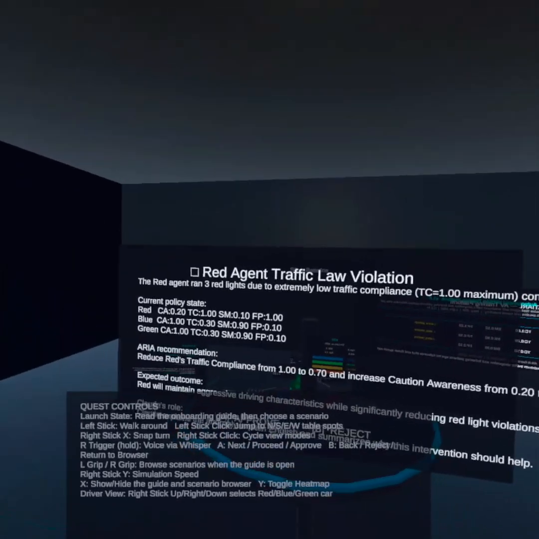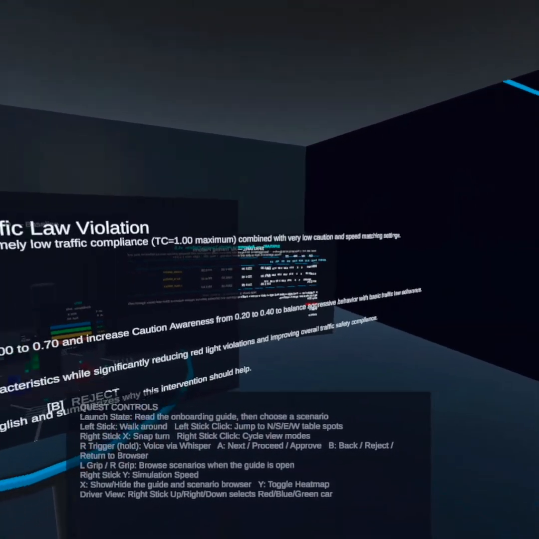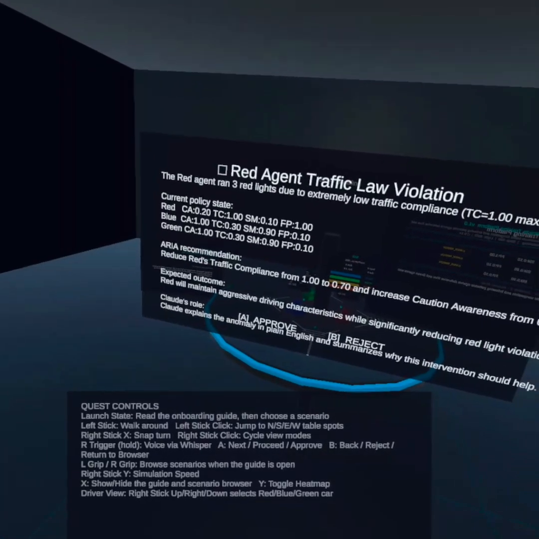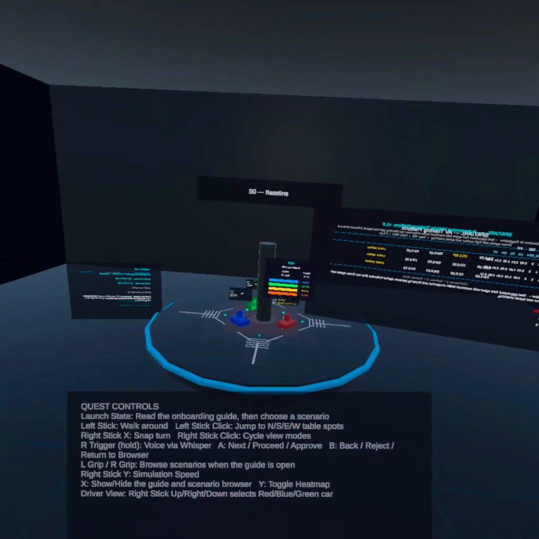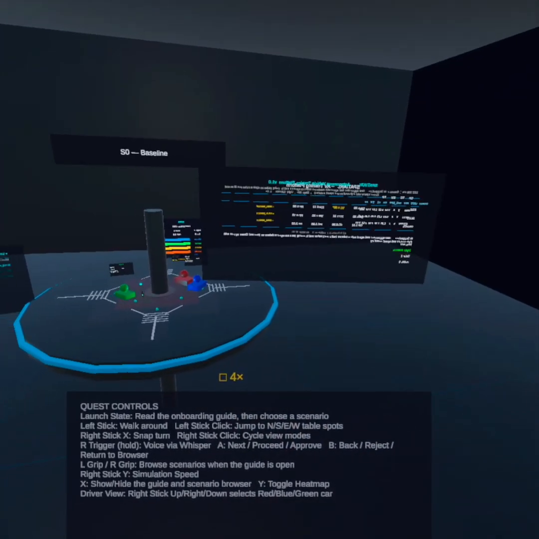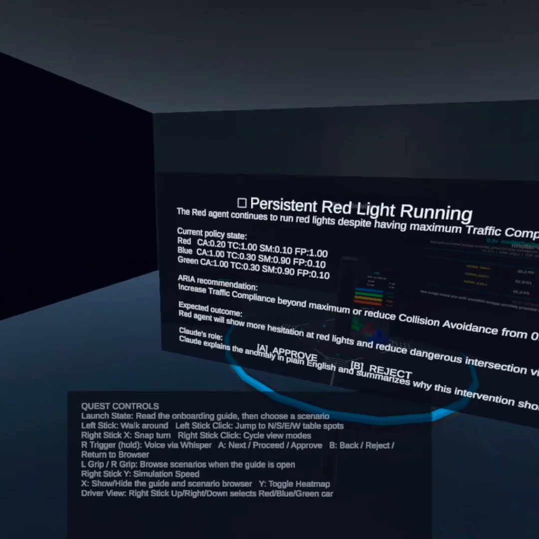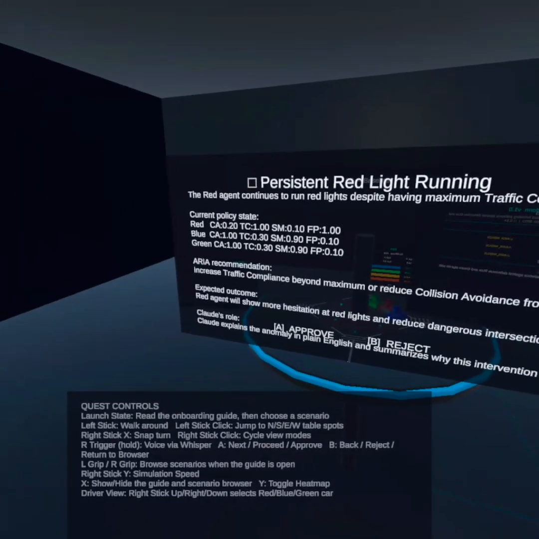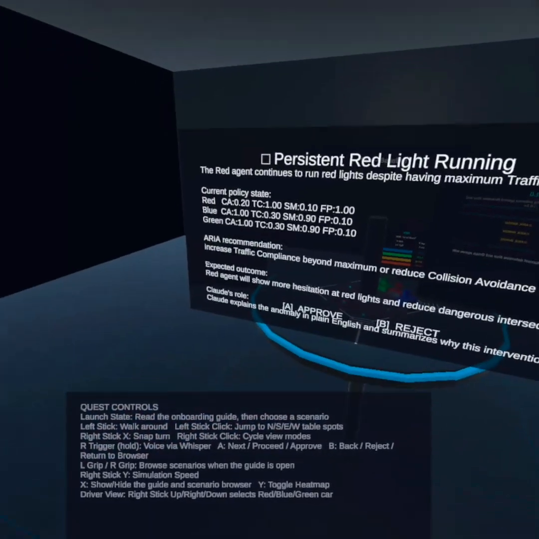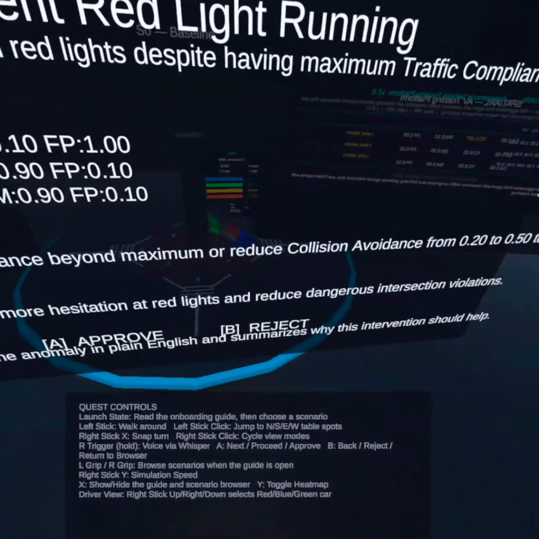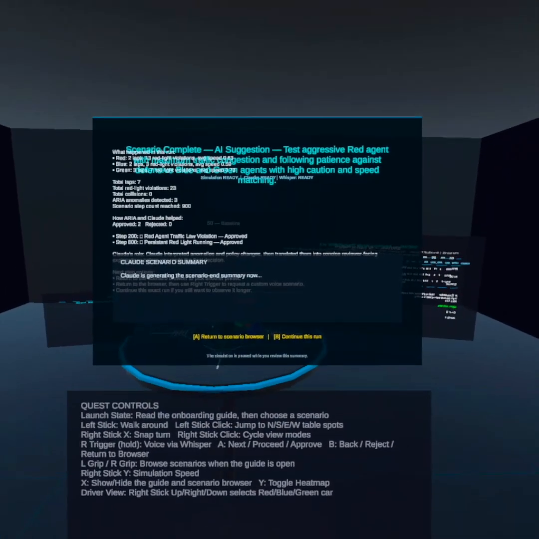Okay, red agent ran three red lights due to extreme low traffic compliance, receiving maximum compliance with very low popular speed, maximum setting. Okay, what is this? So the same, reduce the rest of red traffic compliance from 1 to 0.7, the rest which is improve this. Okay, even after changing the red values, usually it is showing some sort of compliance violation. So the solution is to increase the traffic compliance to the maximum. Okay. Let's follow these two systems.